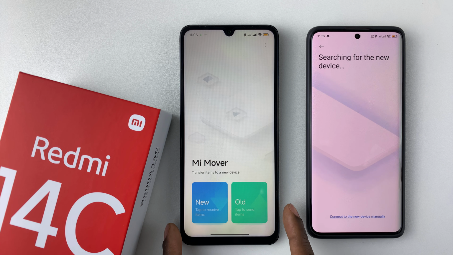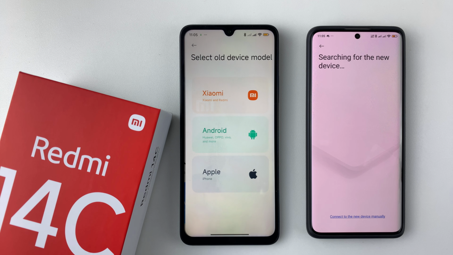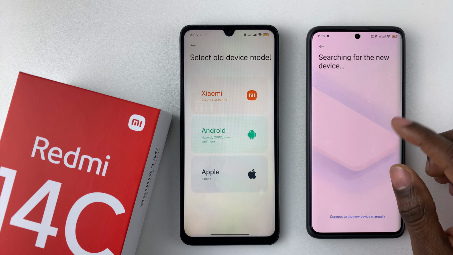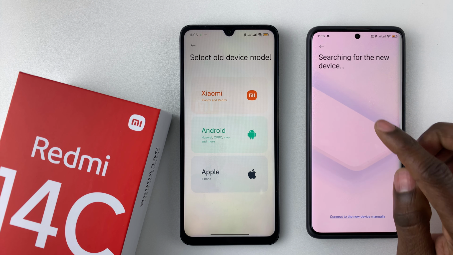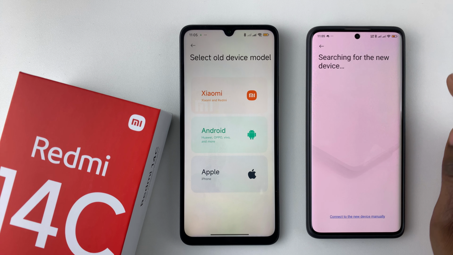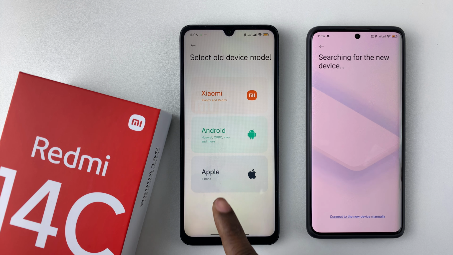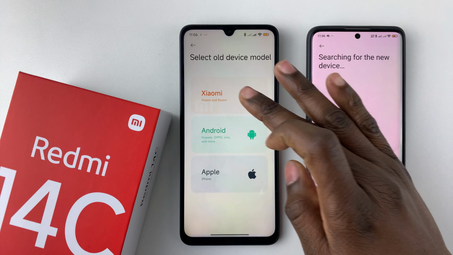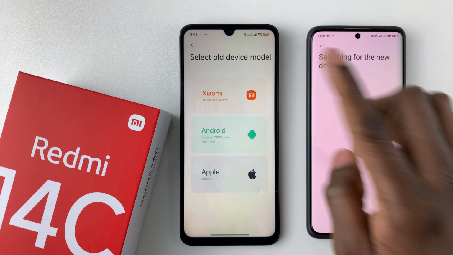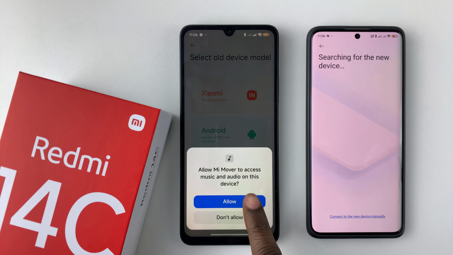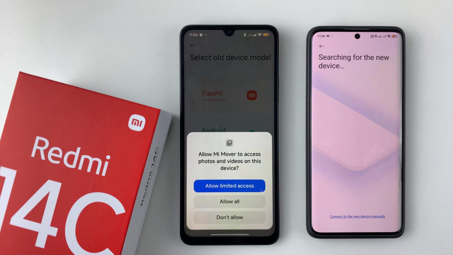And then on your Redmi 14C, since it's the new device, all you have to do is tap on new and then choose the model of that particular old phone. For me, it's a Redmi Note 14, so that's Xiaomi and Redmi. Or if you have any other phone, you can select Android. Or if you have an iPhone, you can select Apple. So choose the option that your phone supports. For me, it supports Xiaomi, so I select that. And then allow all the permissions that might appear.